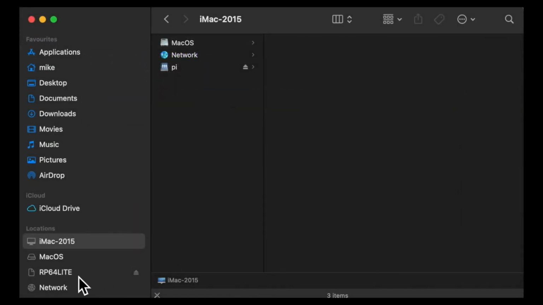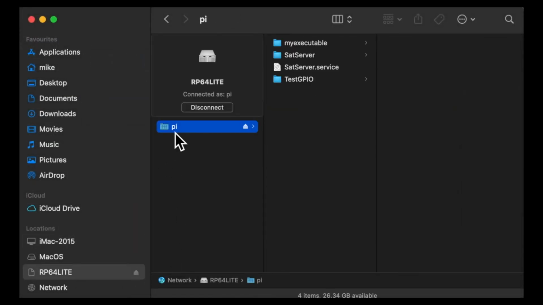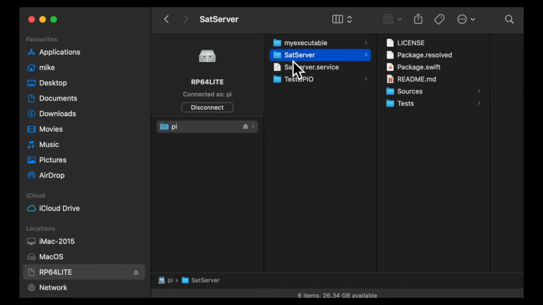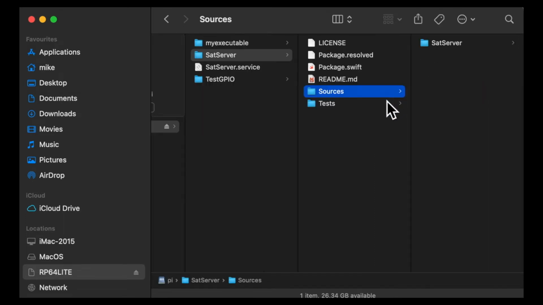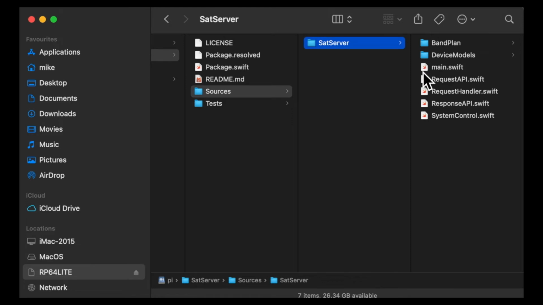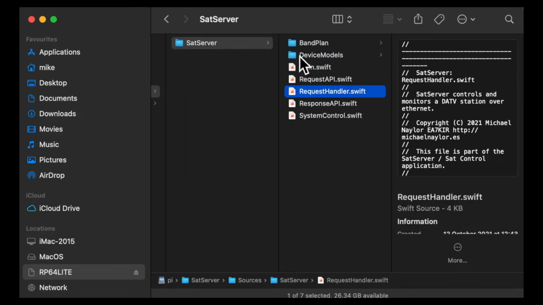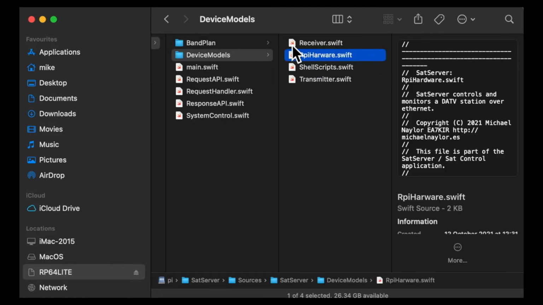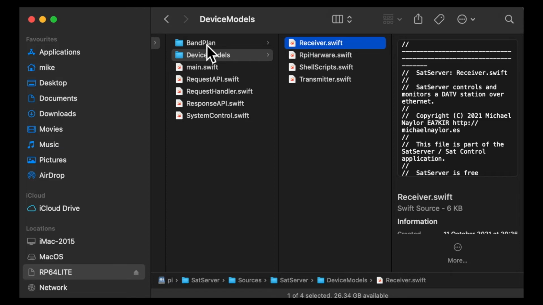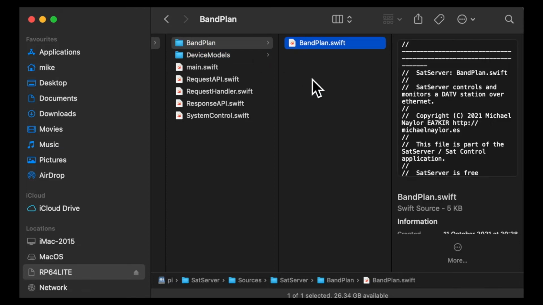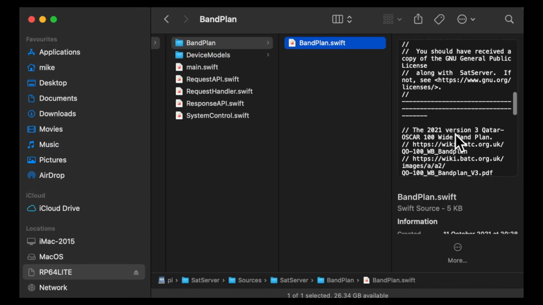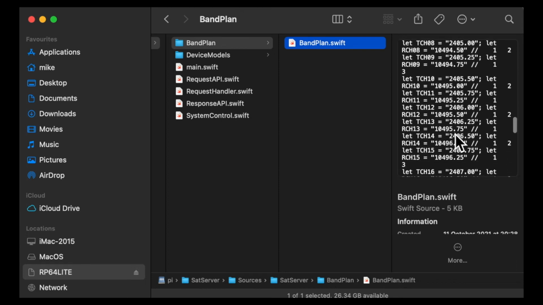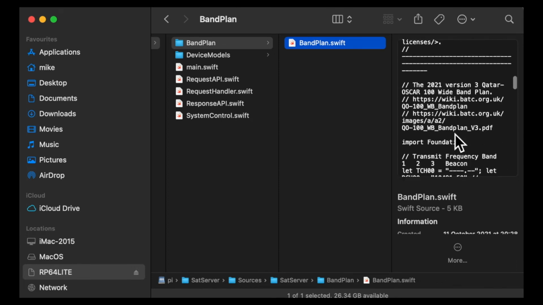And of course it pops up in the Finder. Click on Pi there, Pi, SAT server, Sources, SAT server again. There's the source code. More source code there, receiver, blah, blah, blah, and so on. Band plan. There's the band plan. Okay, well, it will be when you get past the things. It's all in there somewhere.